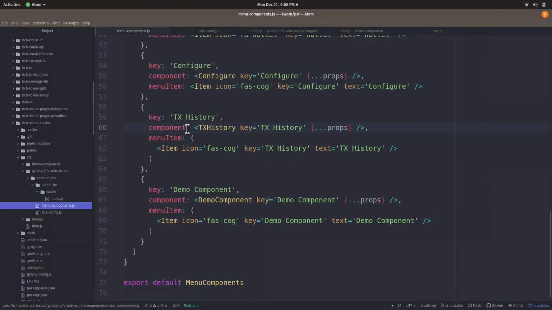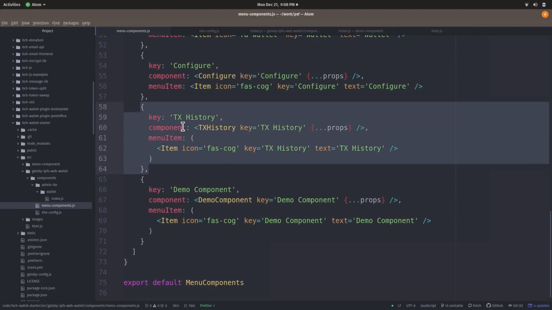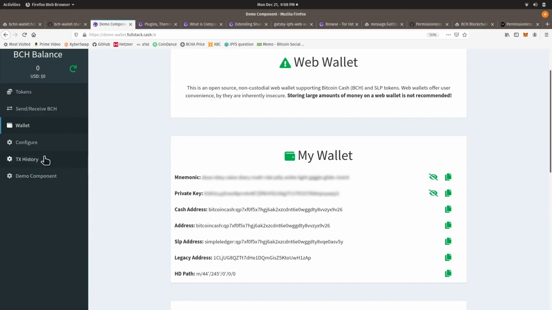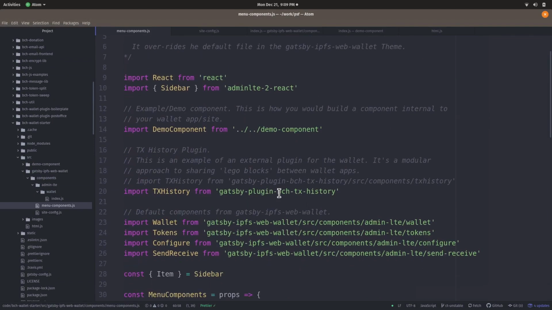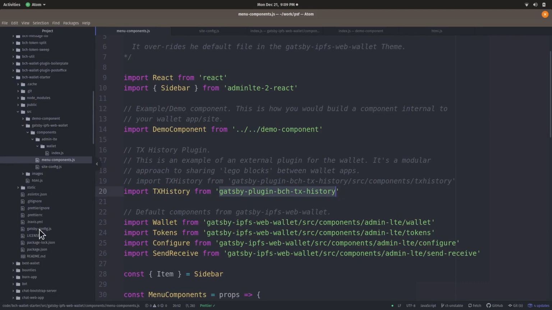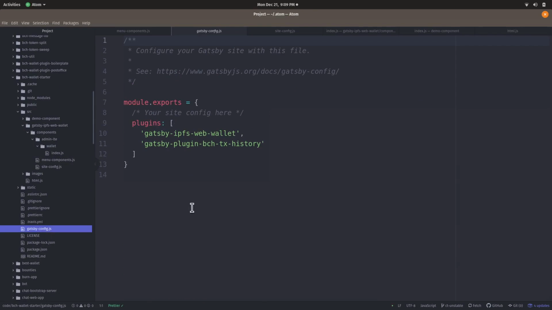And then there's also, in the menu components, the transaction history plugin has its own separate menu component. So this is a way of displaying a plugin with its own menu component. And there we're calling the plugin component directly. So it's right there, and this is where we call the actual NPM library. And then, of course, as with a normal Gatsby site, there's the Gatsby config where you call out the plugins that you're adding.